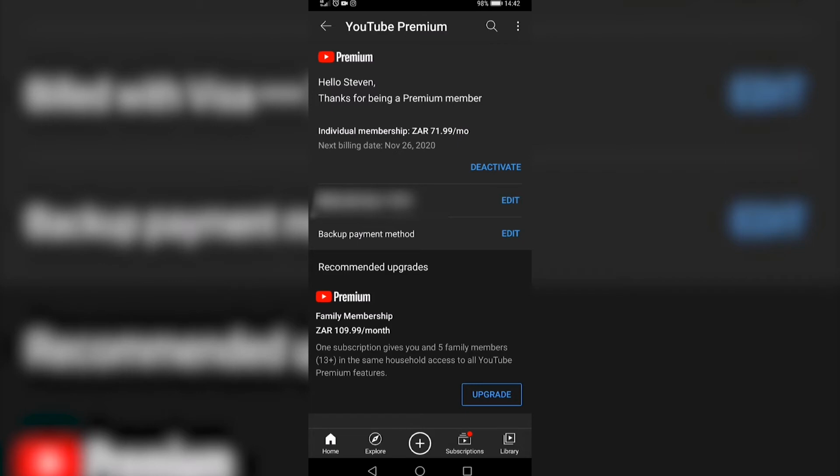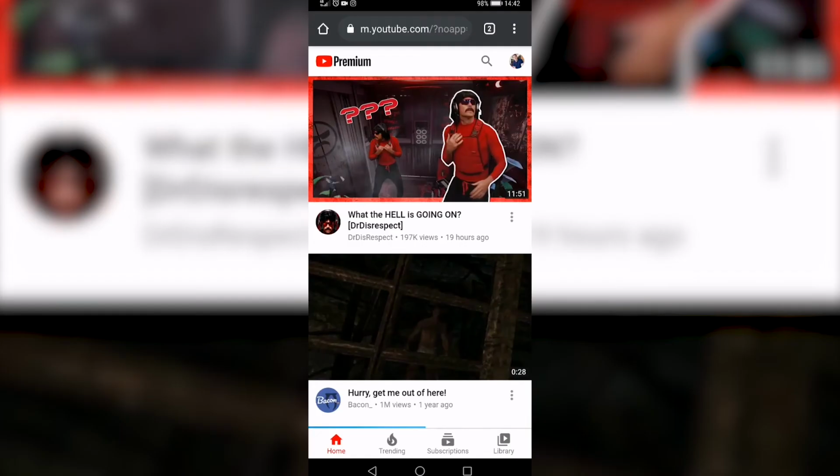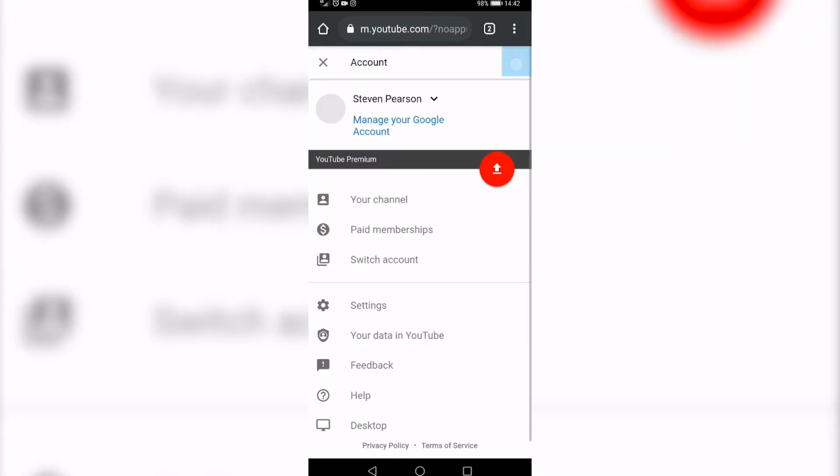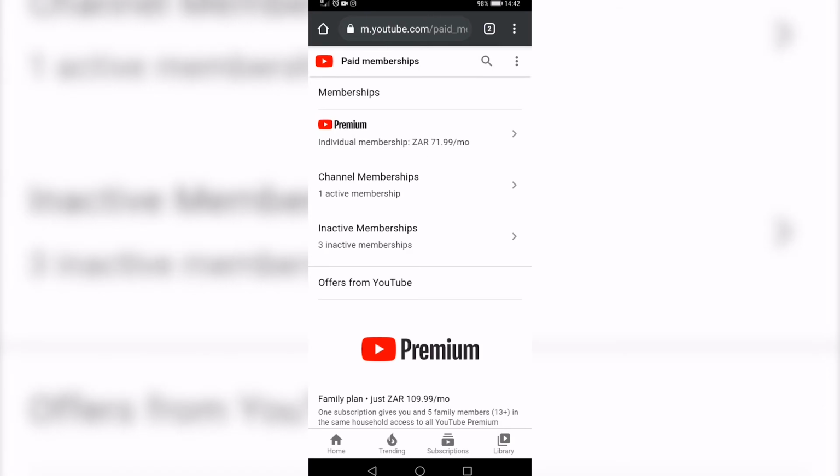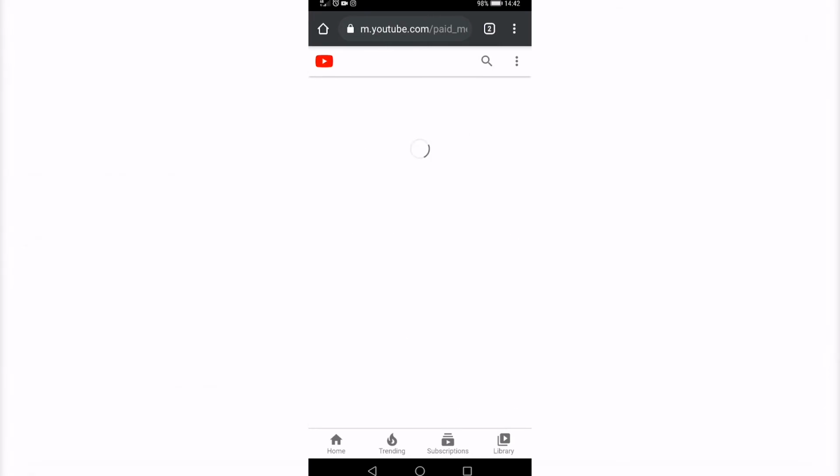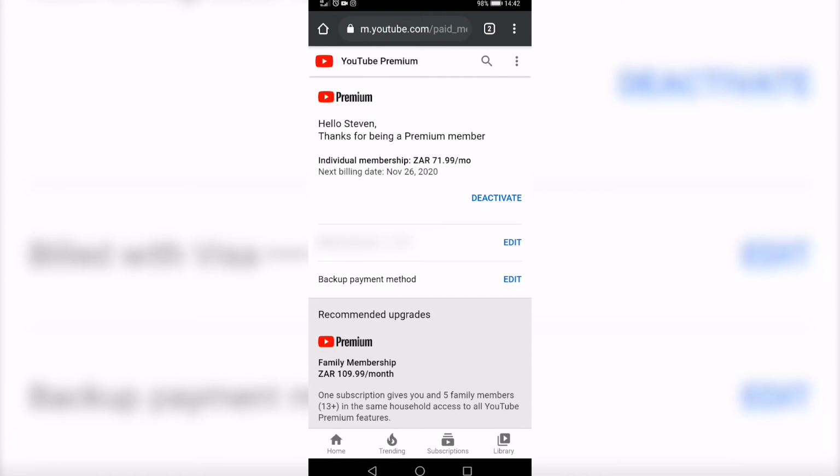Now, the second way of how you can cancel YouTube Premium on your phone is if you go onto a browser. In this case, I have Google Chrome open and I've gone to youtube.com. Then you can see your profile picture at the top right. Tap on that and then you tap on paid memberships once again and it will bring you up a similar page. Tap on Premium and then you can tap on the deactivate button from here.